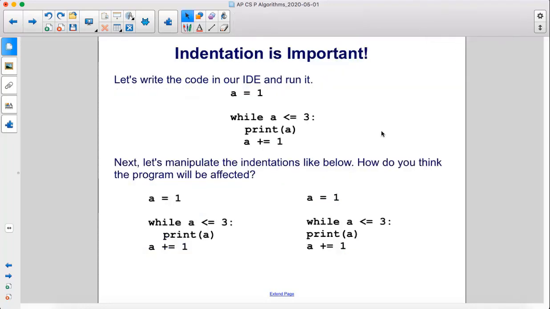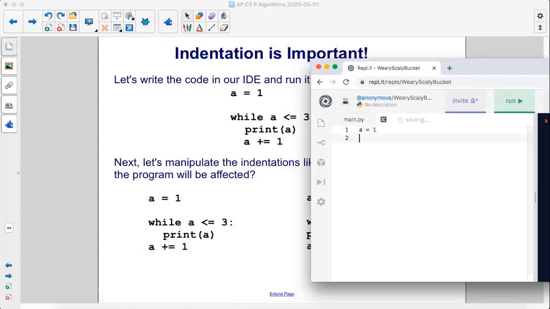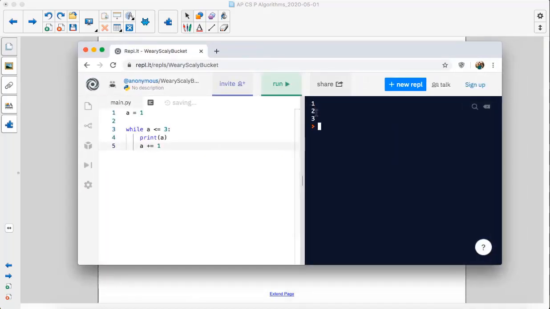Let's write the code in our IDE and run it. Alright, so in our IDE, a equals 1. While a is less than or equal to 3, then I indent, print a, a plus equals 1. So let's run it. 1, 2, 3.